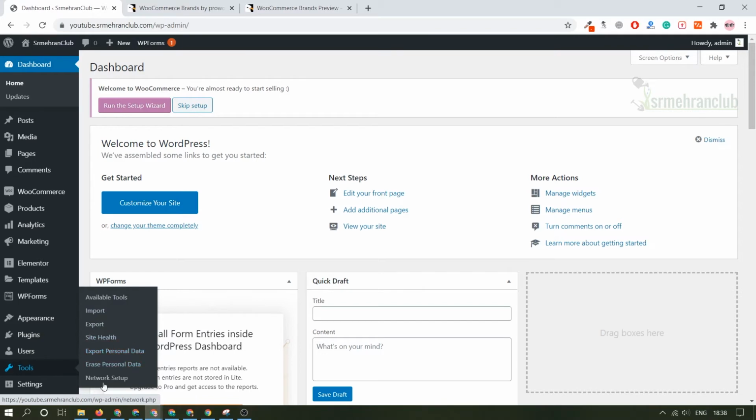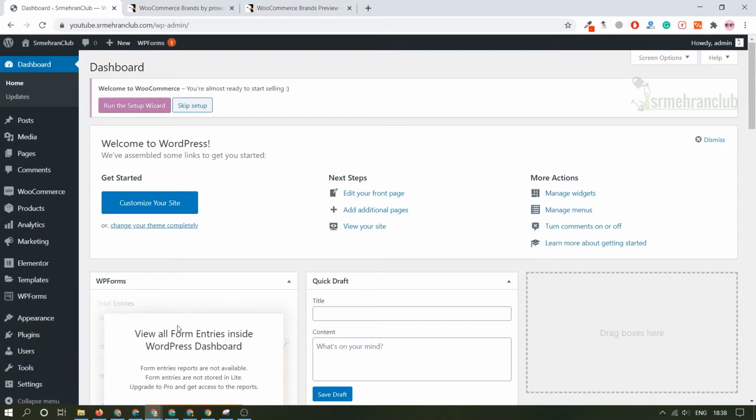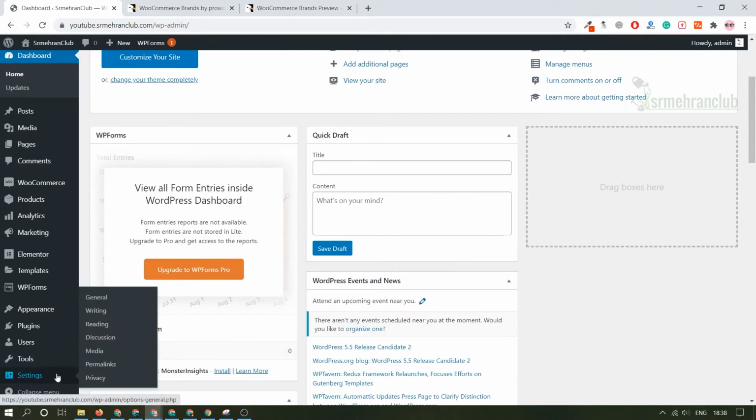So under the settings section you will be able to set up your general setting, reading, writing, discussion, or permalink setting. This is one of the important settings. You have to set up your permalink, which is basically the structure of the URL, how the URL should look.